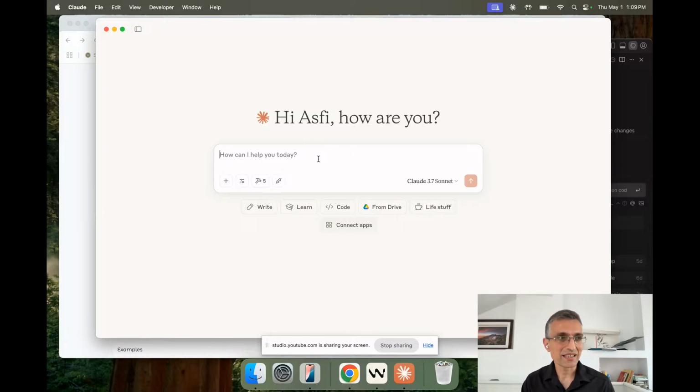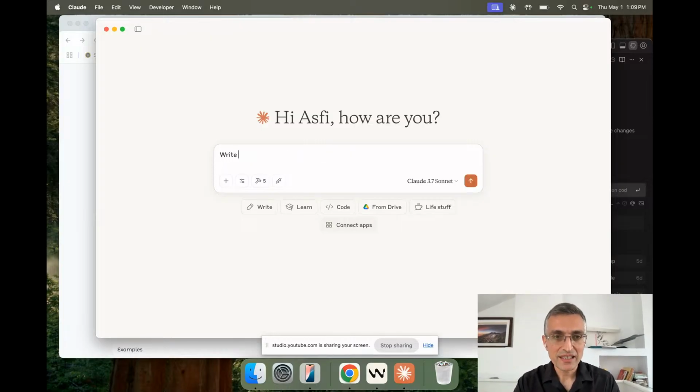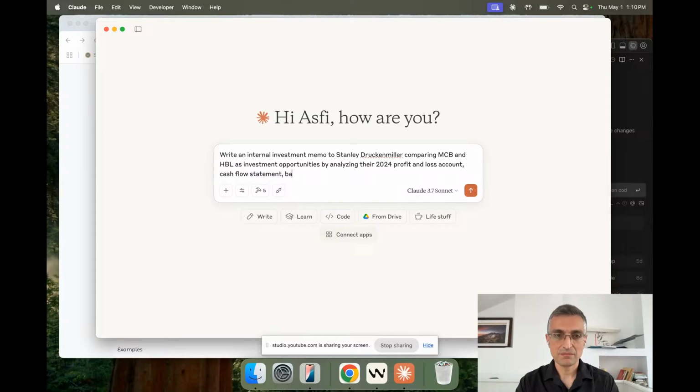I posted a little demo on writing an equity valuation report, but let's try something else, right? I want to say, write an internal investment memo to Stanley Druckenmiller. We've done enough of Warren Buffett, so we'll try Druckenmiller. He has a slightly different investment approach, comparing MCB and HPL as investment opportunities by analyzing their 2024 profit and loss account, cash flow statement, balance sheet, and also per sector exposure.